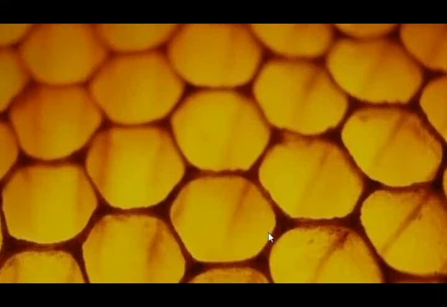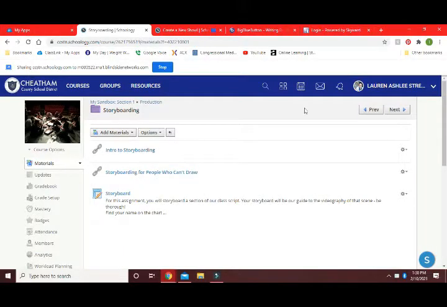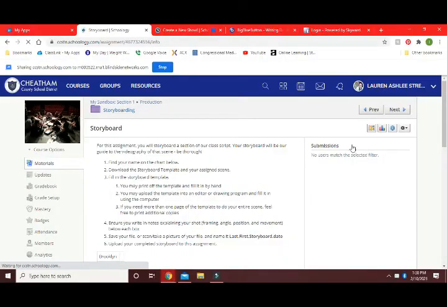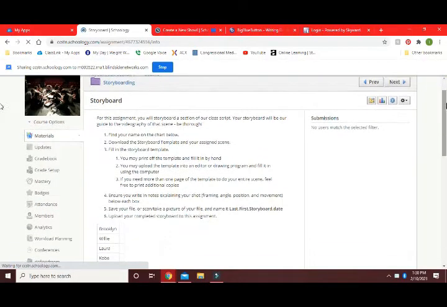Hey folks, today I'm going to show you how to use a simple application like Microsoft Paint to complete a storyboard on your computer. So obviously the first thing you're going to need to do is download your storyboard template. You'll need to access that by going into the storyboard folder, clicking on the storyboard assignment.